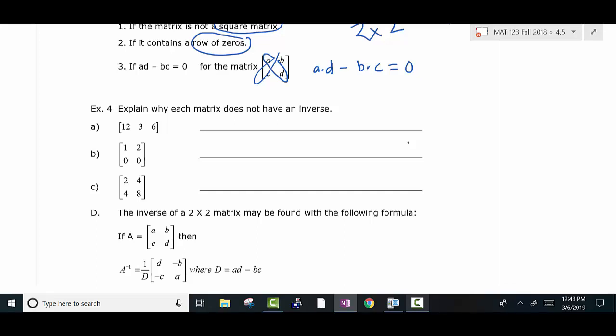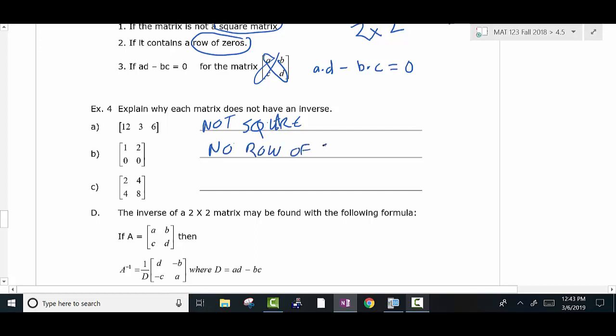Okay? So this one is not square. All right, this next one has a row of zeros. No row of zeros. Just kind of give the reason. And then the last one, you could just say 2 times 8 minus 4 times 4 is equal to 16 minus 16, so that's 0. Okay? So you can tell a lot of times if something has an inverse or not.